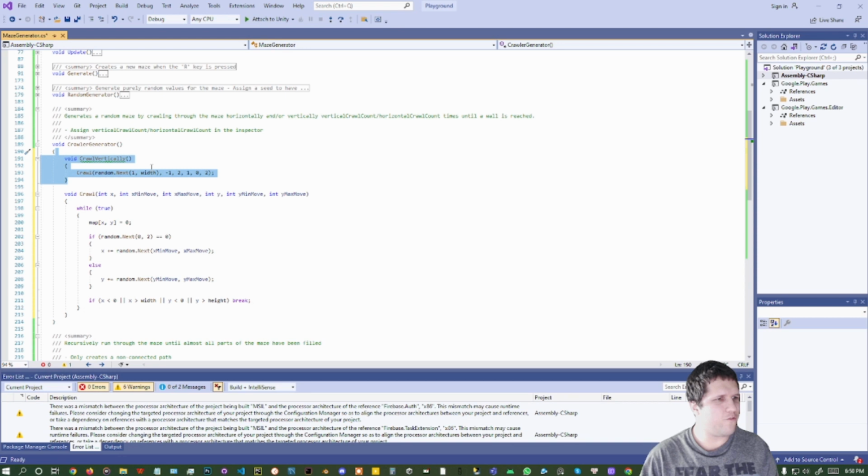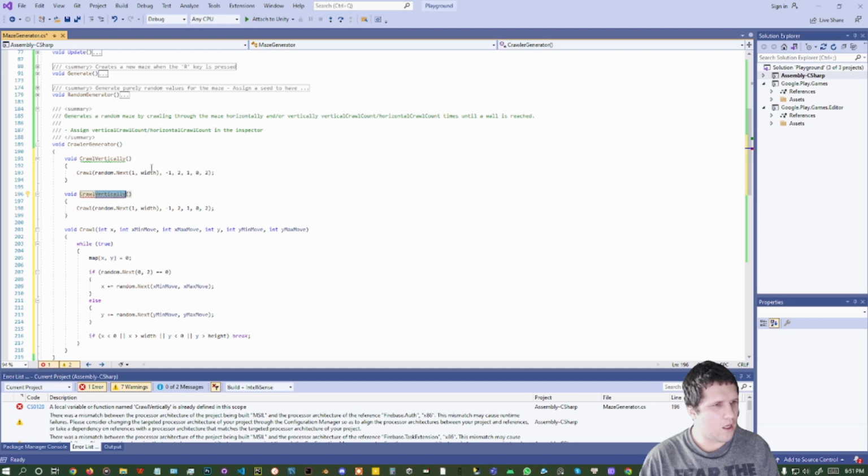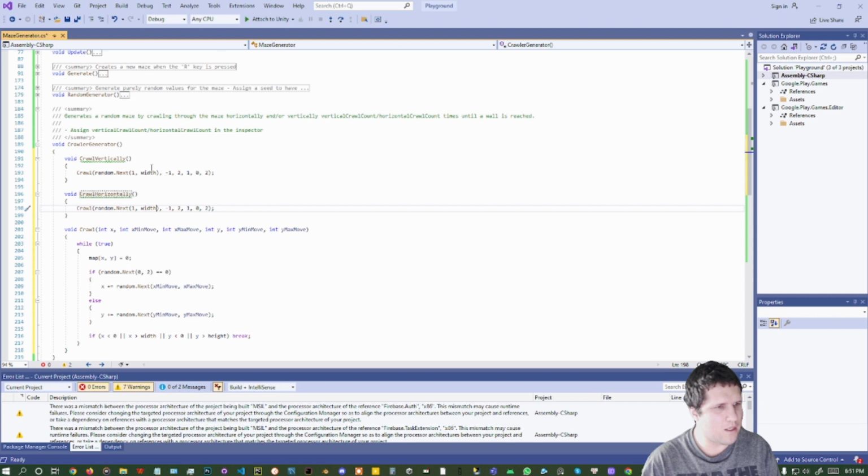If not, do it again, but better, horizontally. Okay, and we will just cut this all out and change width to height. So, 1, 0, 2, random dot next, height, negative 1, 2. And that's what we want for our crawls.